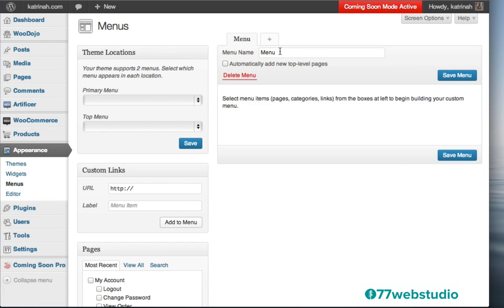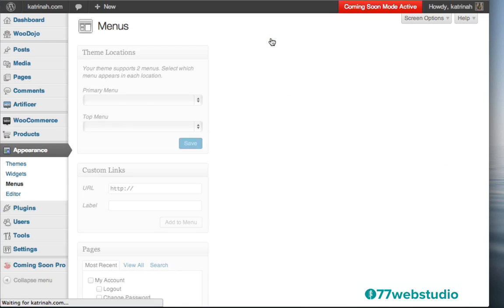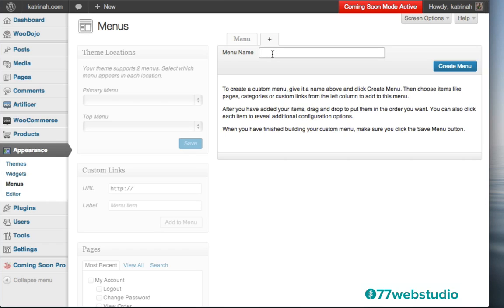So what we need to do is we actually need to create the 2 menus right here, and then we need to select the location. So we're going to have 2 menus. The one is the one at the top, so I'm going to click on plus right here to create this new menu, and I'm going to call it Top Menu so I know which menu it is.